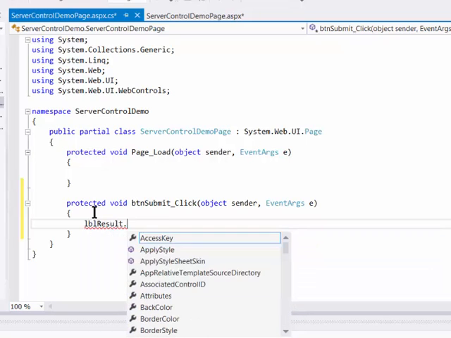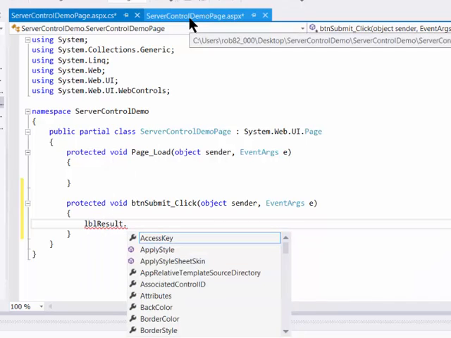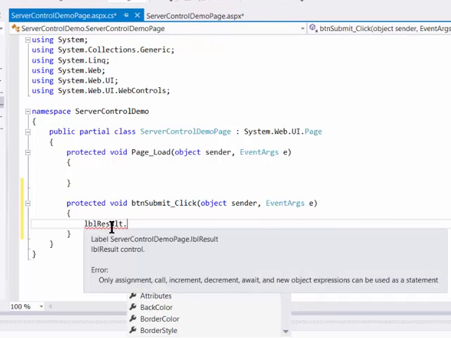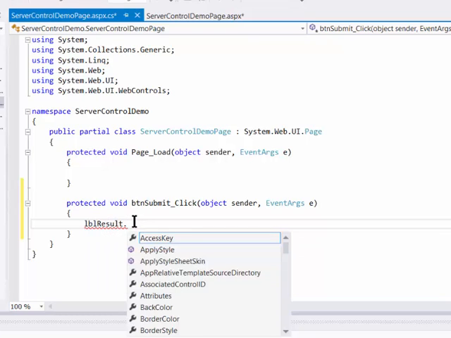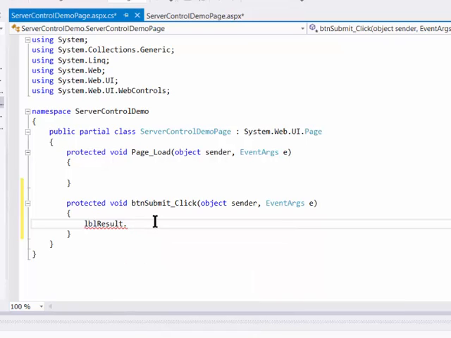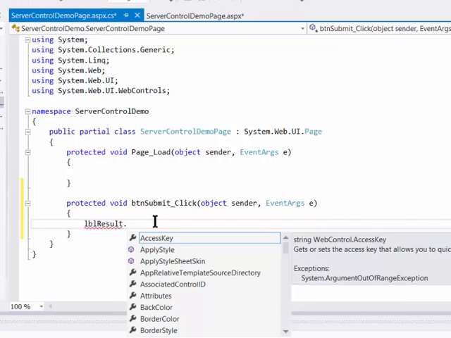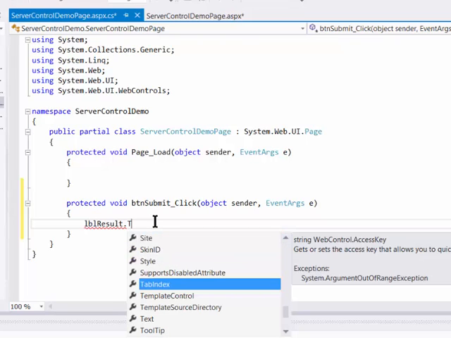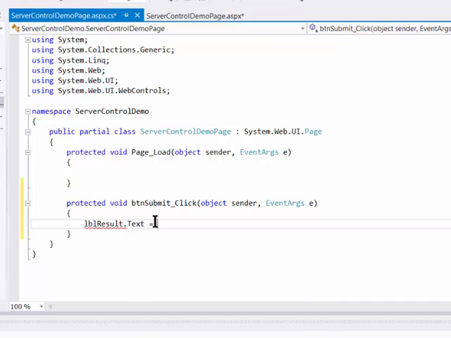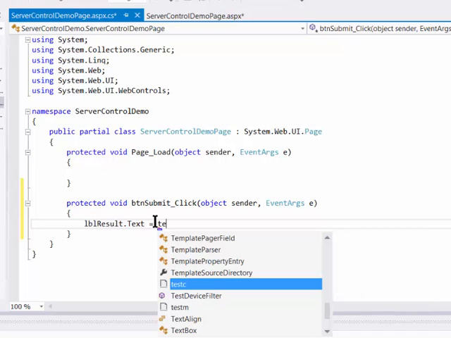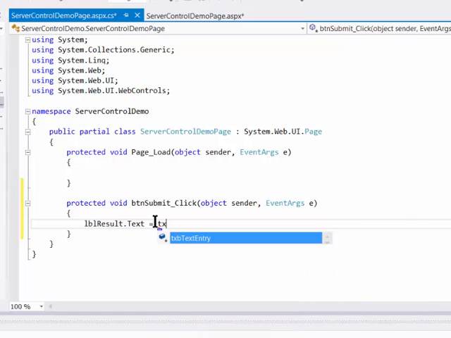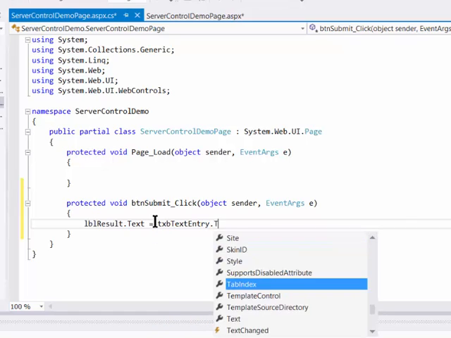and realize that even though we created this label on the form in the ASPX page using markup, it really is just a class or an object that derives from the label class. So in our code, we can treat our controls as objects, even though in our markup they are basically just markup. So with my label result, I'm going to set its text property equal to the text box's TXB text entry text property.